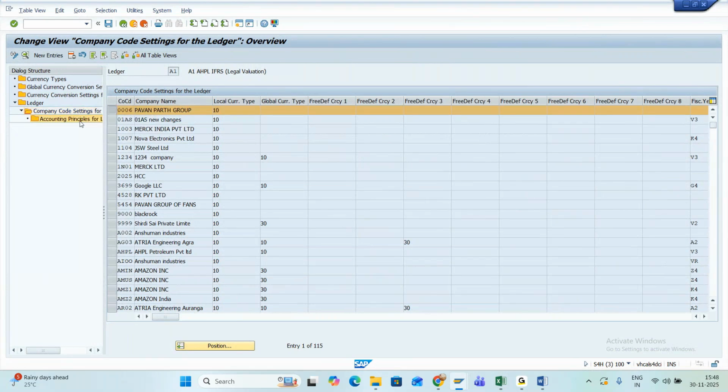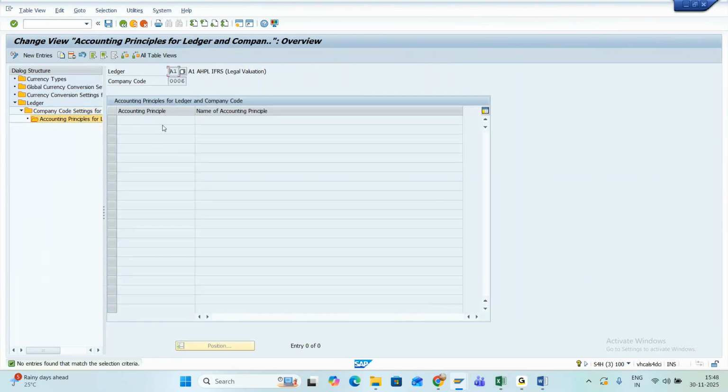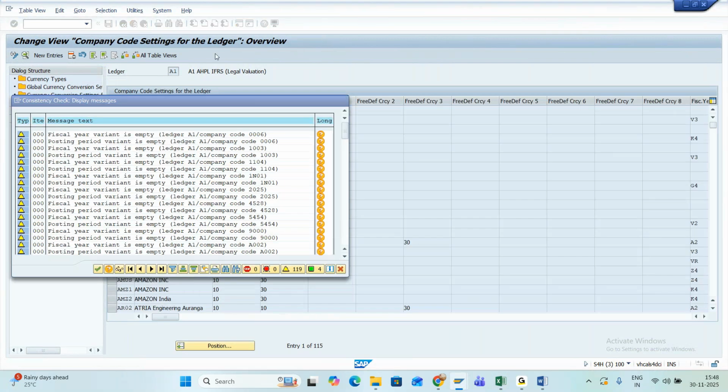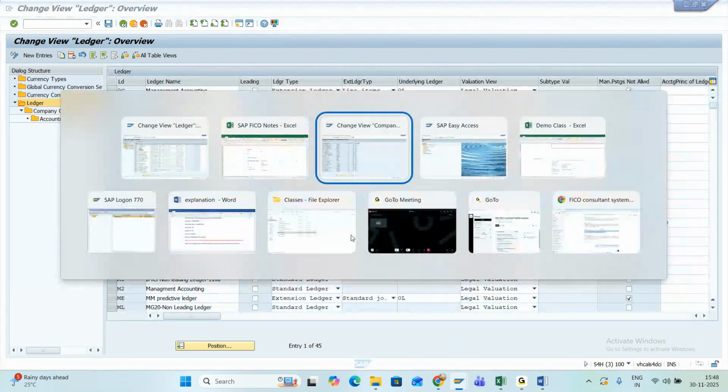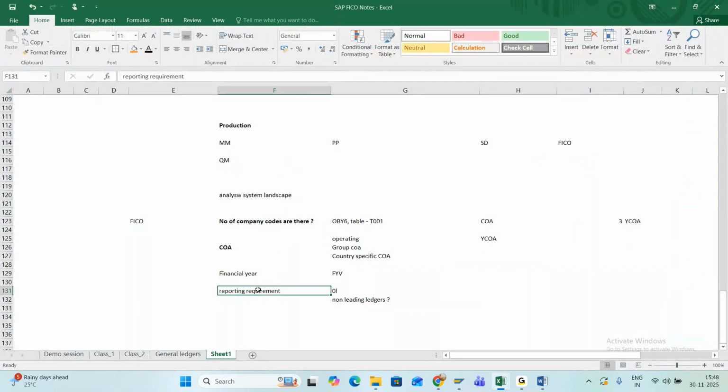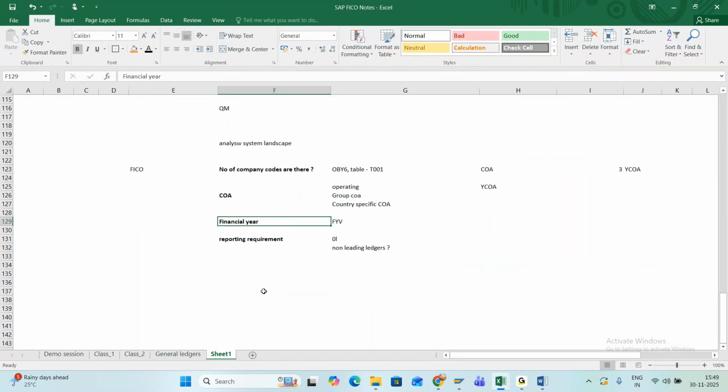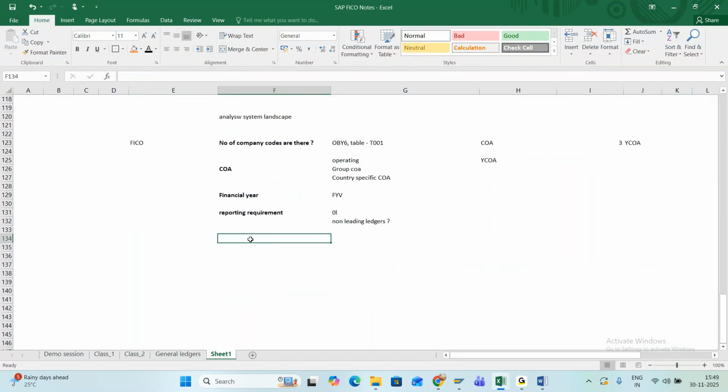So now for that company code, let's see what accounting principle they have assigned. By this you can come to know this ledger is created for this company code for this accounting principle requirement, correct? So like that, you can analyze on the reporting also. After that, once the reporting requirement is done, you also see the fiscal year variant, how they are doing the reporting.